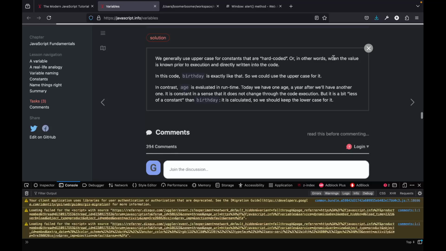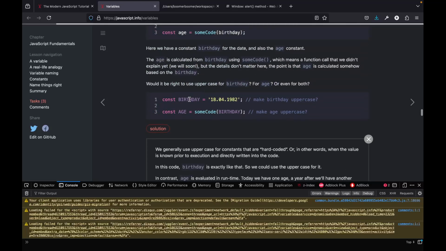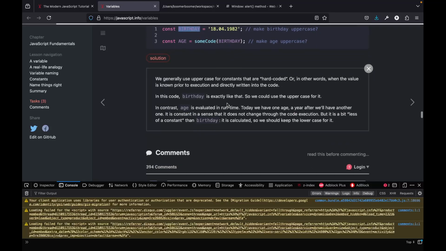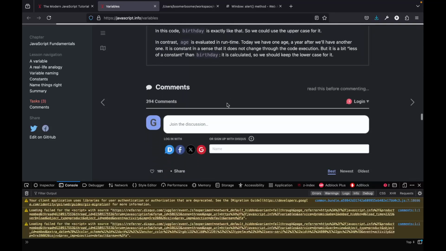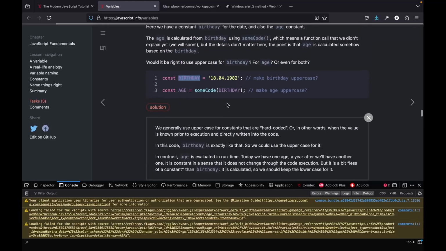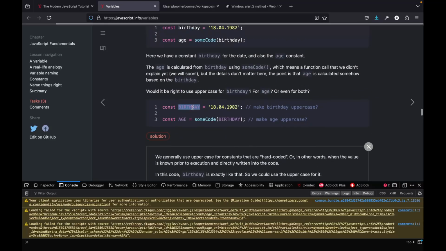They say uppercase is for constants that are hard-coded, or when their value is known before execution. In this code, birthday is exactly like that, so we could use the uppercase for it. Okay, so they're saying birthday could be and age wouldn't. I can kind of see that. The birthday is obviously never going to change for somebody. I probably wouldn't, but again, you wouldn't be right or wrong. You wouldn't get in trouble doing it either way.